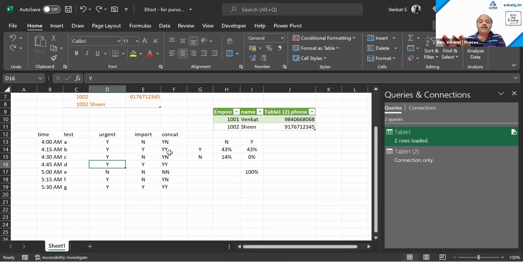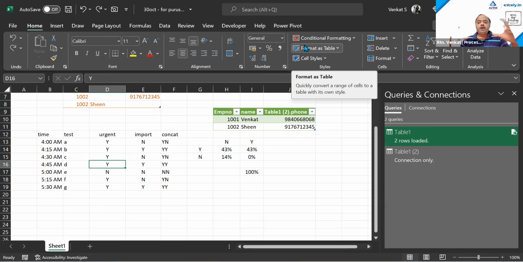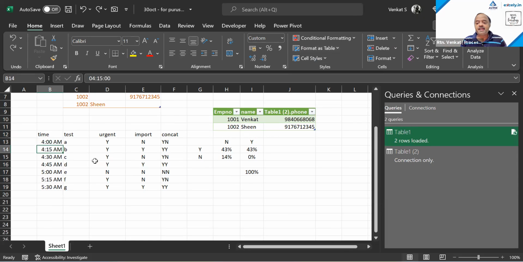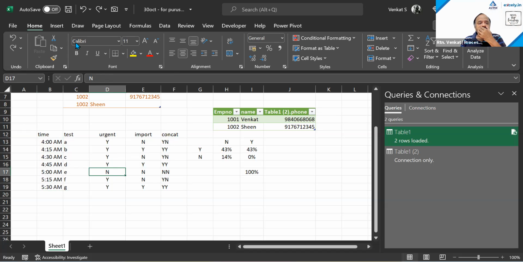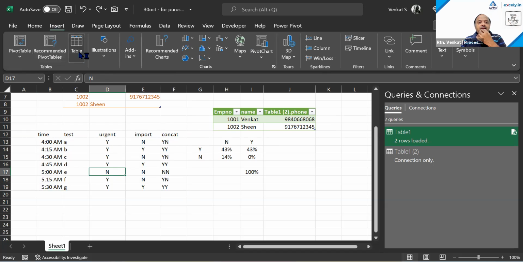The purpose of creating a table is to make the data grow on its own so that I don't need to type anything on that. So first I'm changing it to a table. To change it into a table, keep the cursor anywhere inside this continuous data range. As I told you in the last class, no empty column or empty row. Just keep it here, go to Insert and click Table.